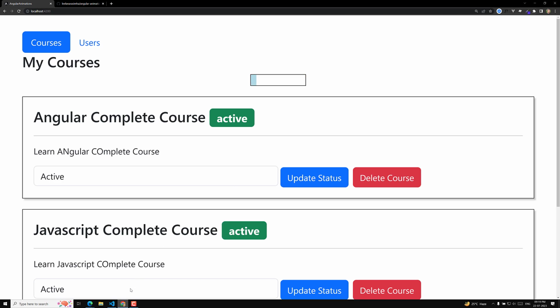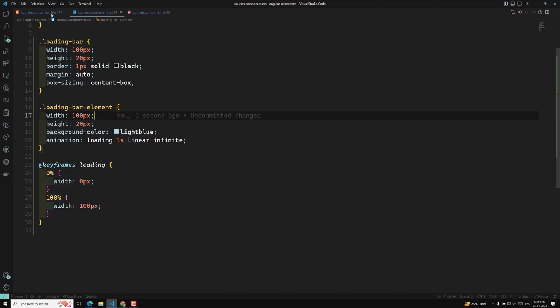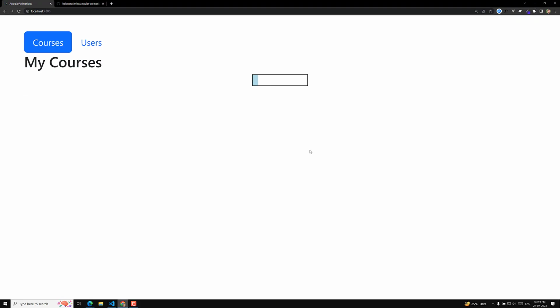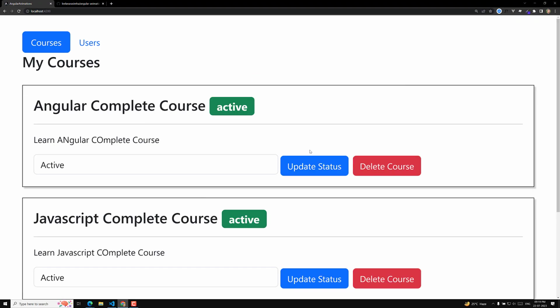Now let's try to implement this ngIf condition. If you add the ngIf condition again, see how it will happen. Now loading is coming, and immediately it will go away. It's looking very nice, right?